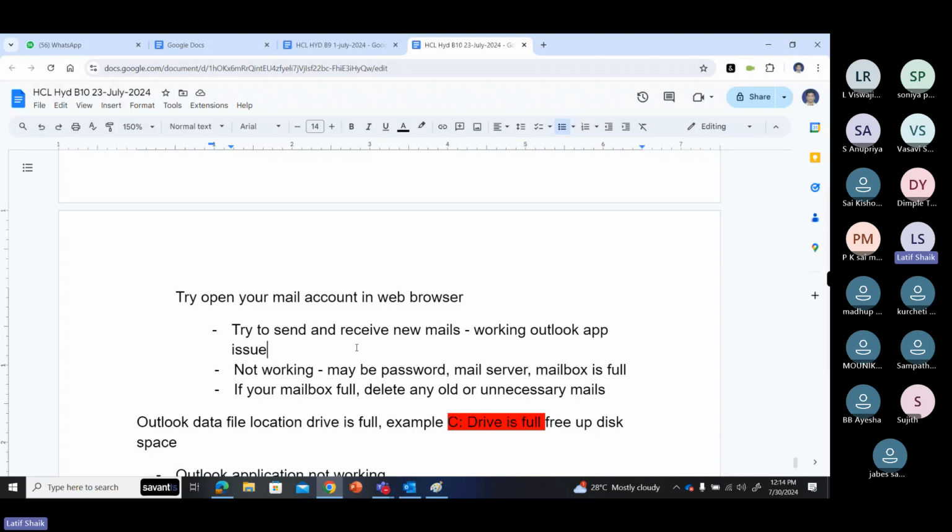If the mailbox is full, try to empty unnecessary or old emails which are not required right now. You can remove those things. Again, if you are able to send and receive mails, then it belongs to the Outlook application or the system. So check whether the C drive is full, because then also you are not able to send and receive mails in Outlook.